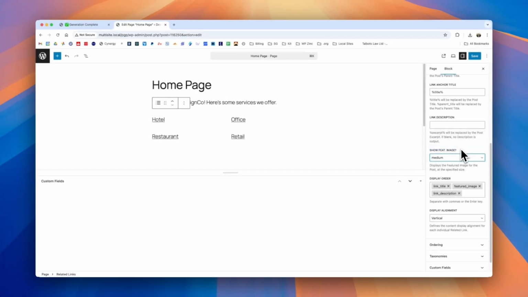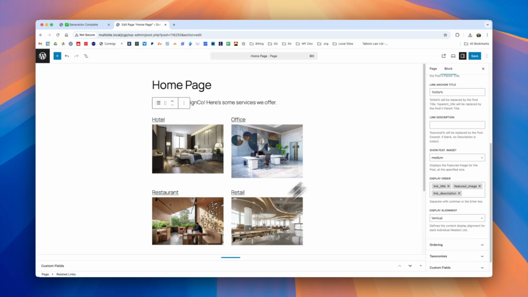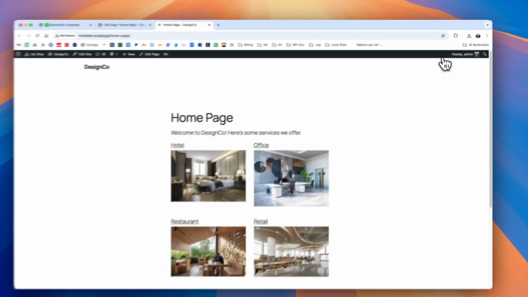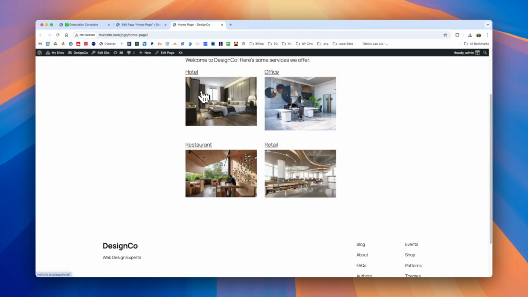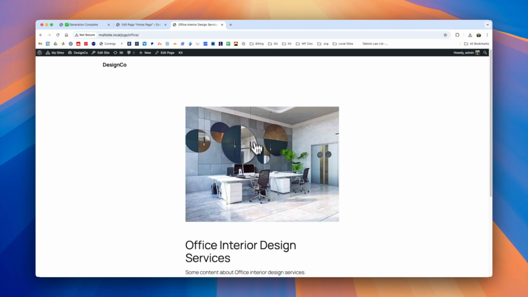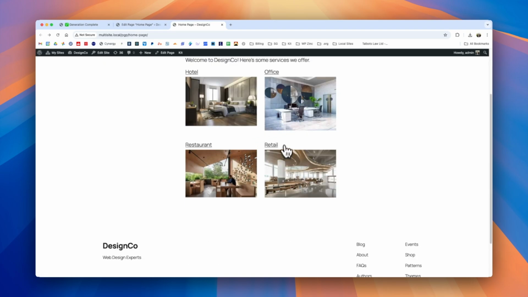So we'll go ahead and select medium, and we can see on screen what's happened now as we have the title followed by the featured image. So if we save that and if we go and view our home page, we now have not only is the title displayed and linked, we also have the same here. So we can click on the image, that takes us to hotel. We can click on office to go through to the office generated page and so on.